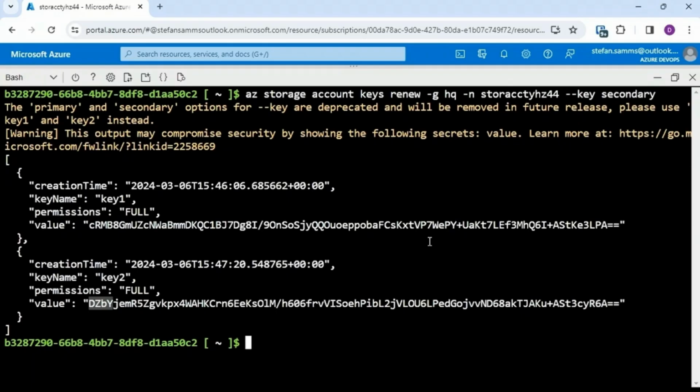Now remember, the moment that we do this, when you regenerate or renew a key, whoever was using the old key or connection string to access the storage account, their access will be terminated immediately. It's effective right away. And that's good because that's the purpose of this. We are renewing keys for a security reason. In case a key was compromised, well, that compromised key then would no longer be valid once we renew it.